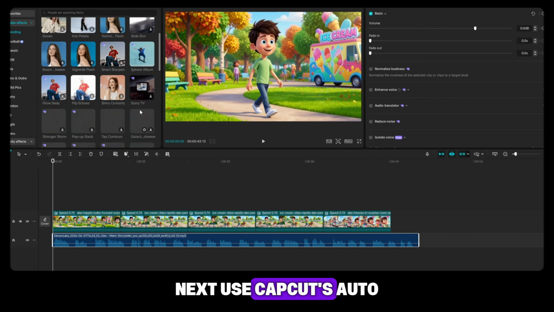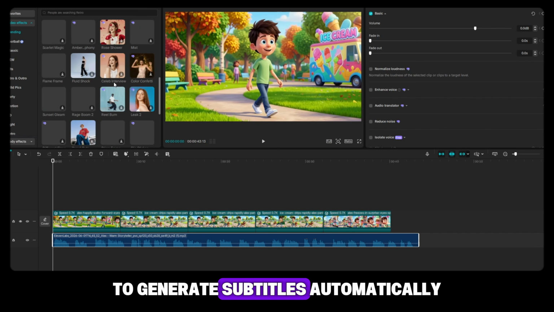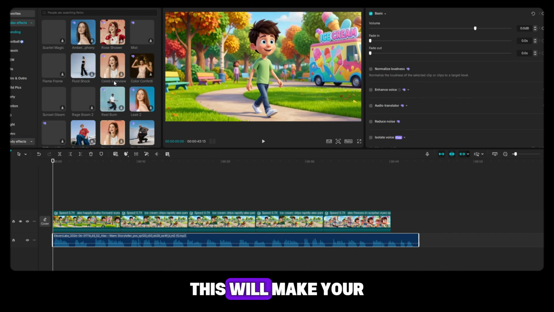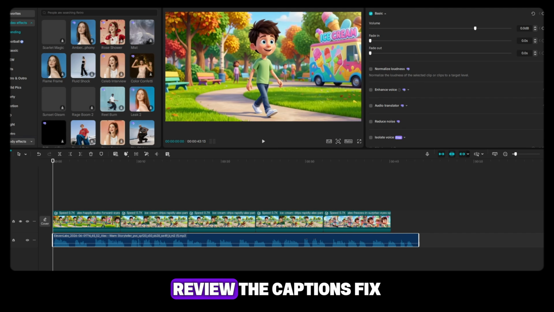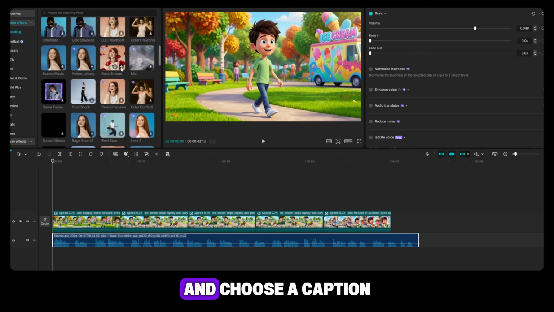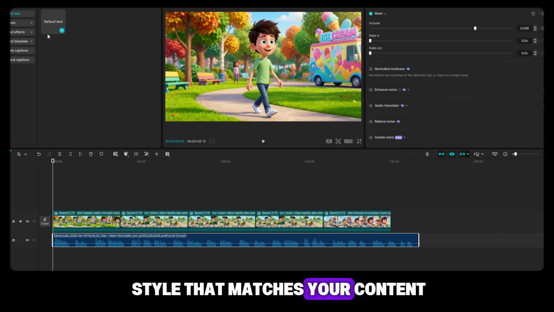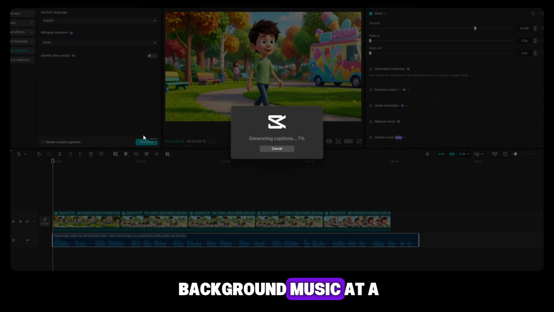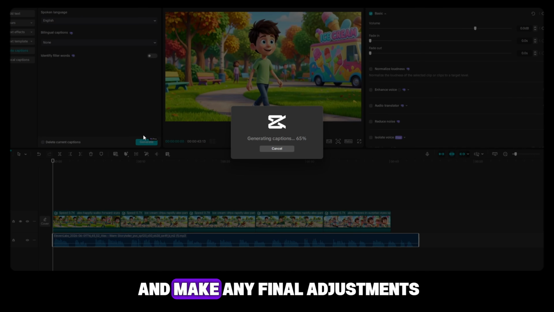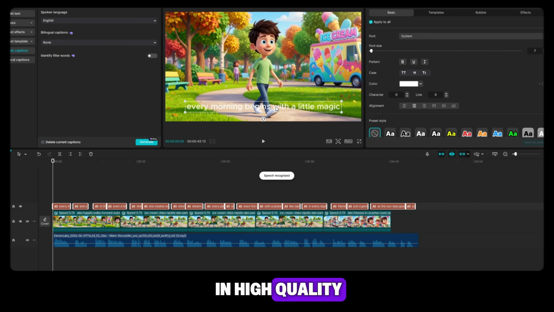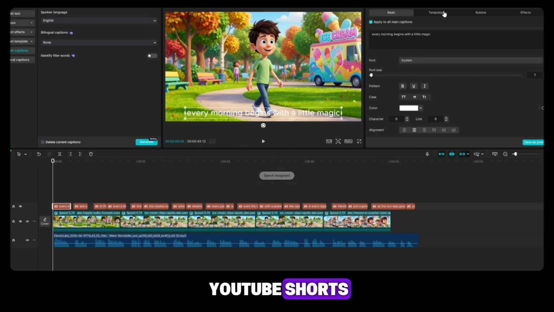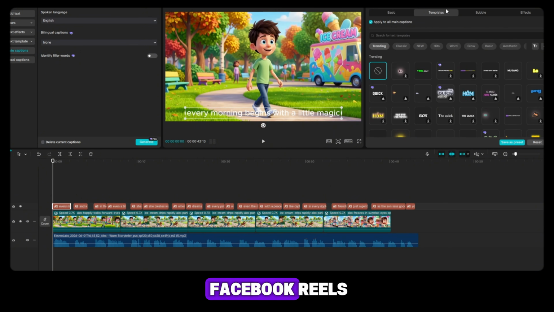Next, use CapCut's Auto Captions feature to generate subtitles automatically. This will make your videos more professional and increase audience retention. Review the captions, fix any mistakes, and choose a caption style that matches your content. You can also add background music at a low volume to make the video more enjoyable. Once everything looks good, preview the entire video and make any final adjustments. Finally, export the video in high quality and upload it to YouTube Shorts, TikTok, Instagram Reels, or Facebook Reels.